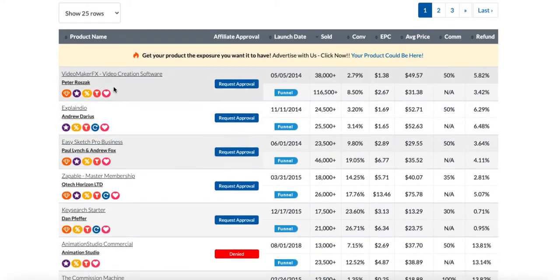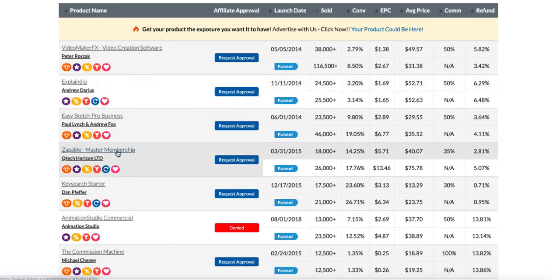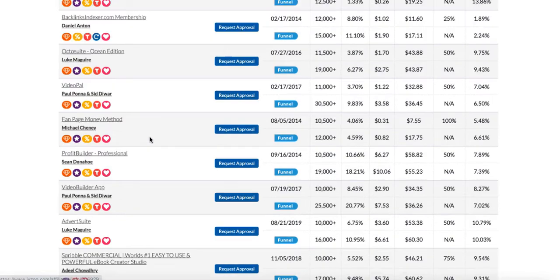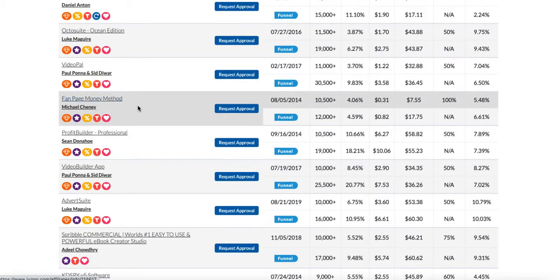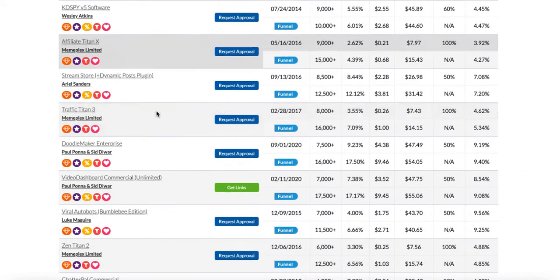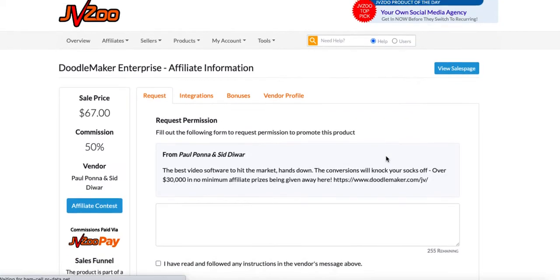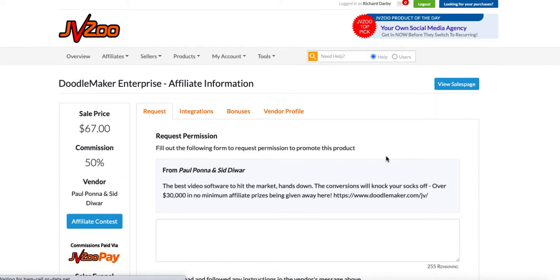So Easy Sketch Pro, Video Maker, Zappable, always got quite cool names. Animation Studio Commercial, Fan Page Money Method. They always have these funny, weird, and wonderful names, right? Doodle Maker. So let's have a look at Doodle Maker. And what we want to do is look at the sales page. Now, in my view, you need to look at the sales page and think about, is this something that is going to be overly spammy?